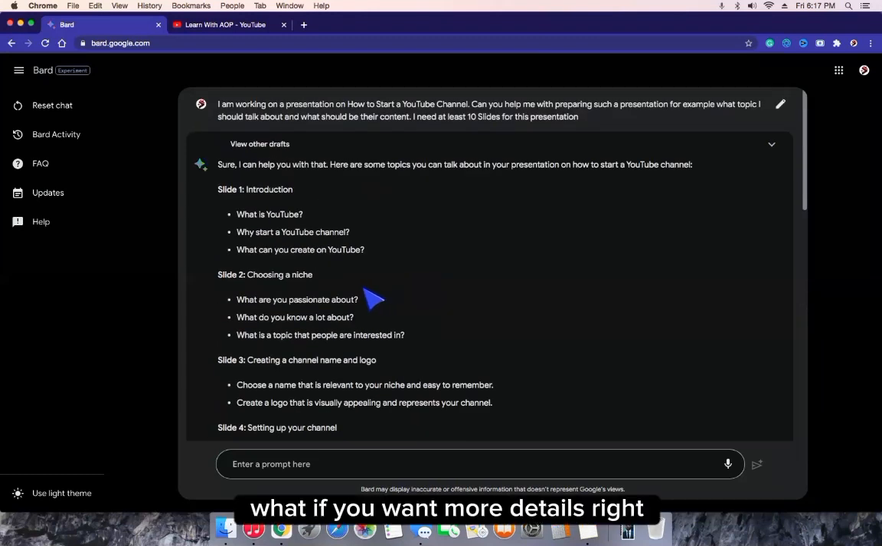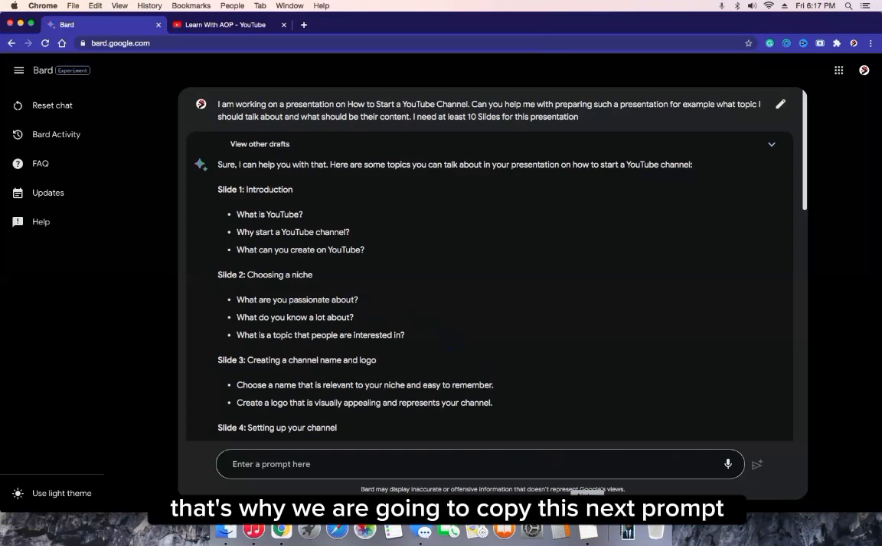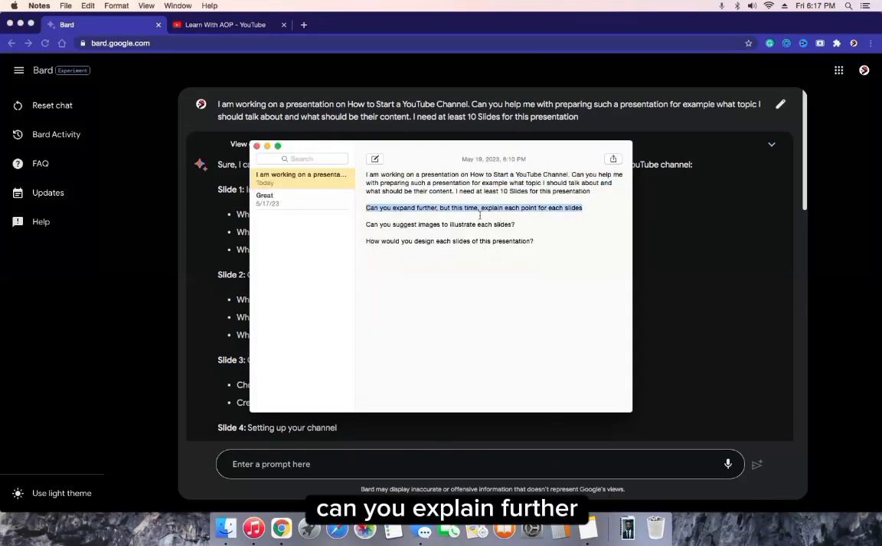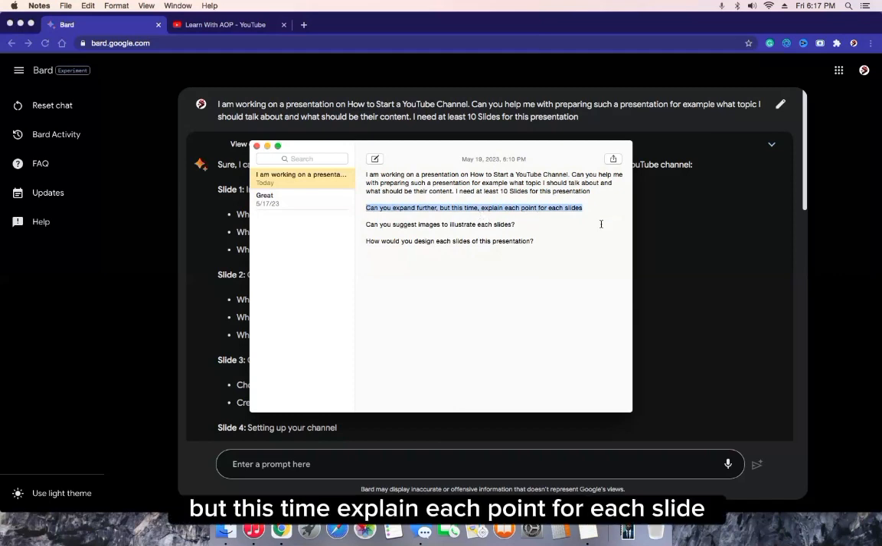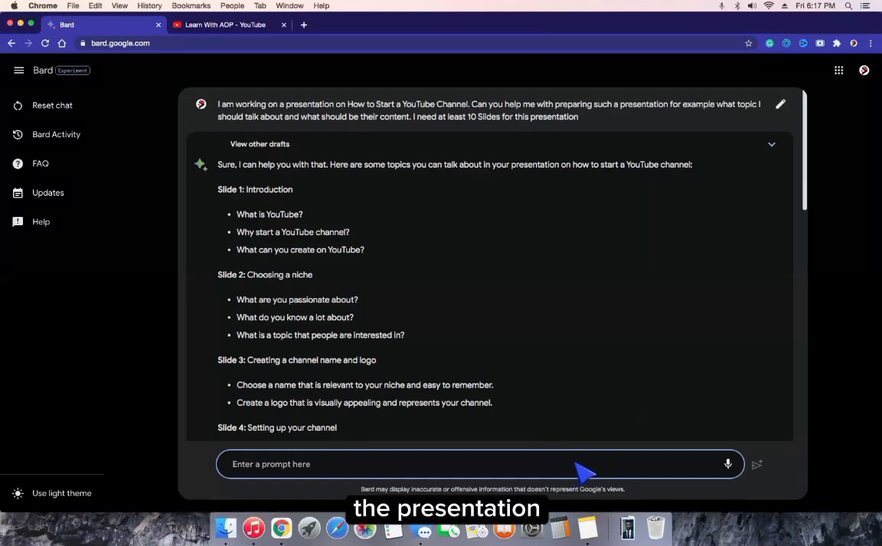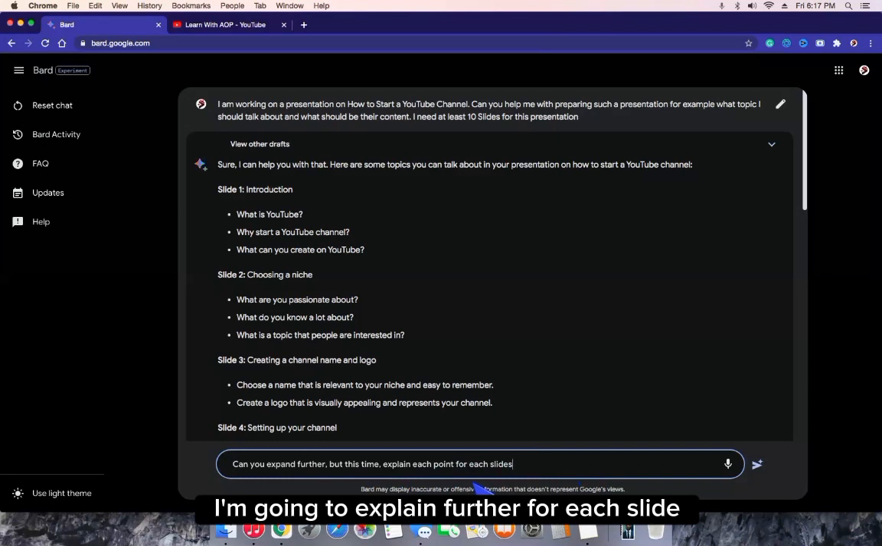But if you want more details, that's why we are going to copy this next prompt. We're going to say, can you explain further, but this time explain each point for each slide. Maybe you want to add further explanation to the presentation. So we're going to put in the second prompt that is going to explain further for each slide. So let's tap it in right now.